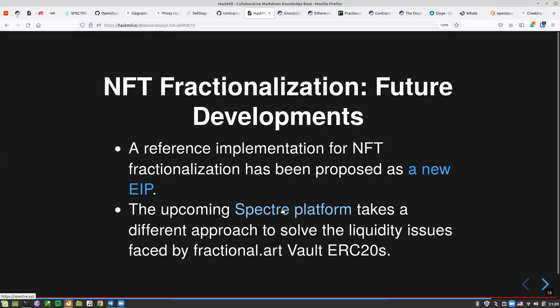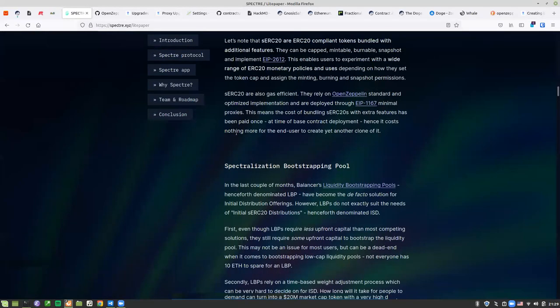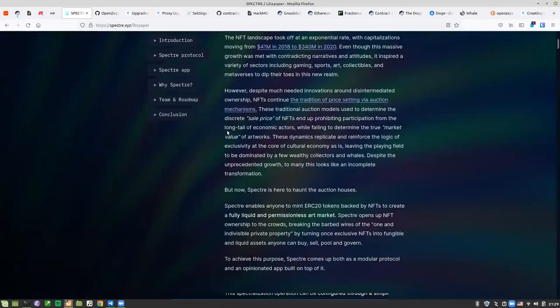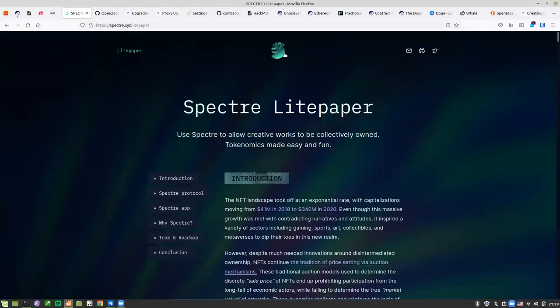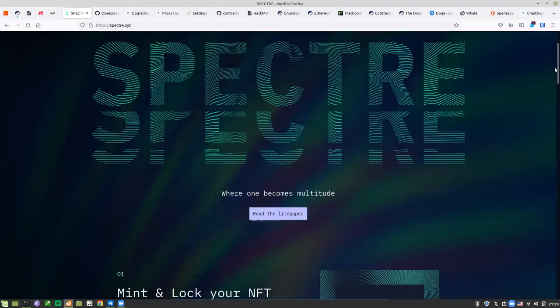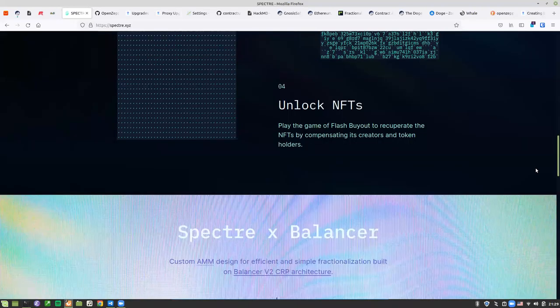And Spectra tries to solve this in a different way by using Balancer liquidity bootstrapping. This platform has not been launched yet, but they have a very nice site and white paper, which is worth having a look at if you're interested in this topic. And that's basically material for another meetup, I think, not for today.